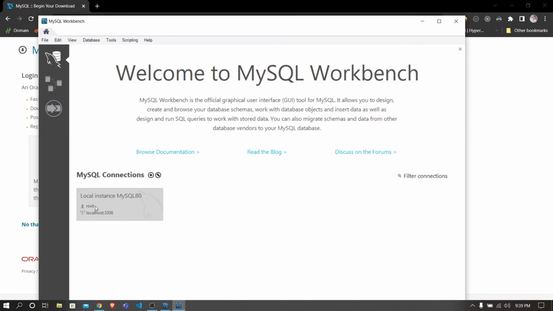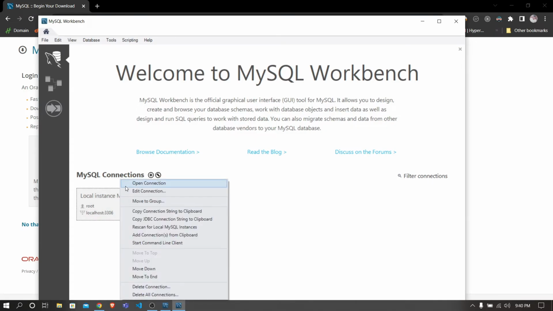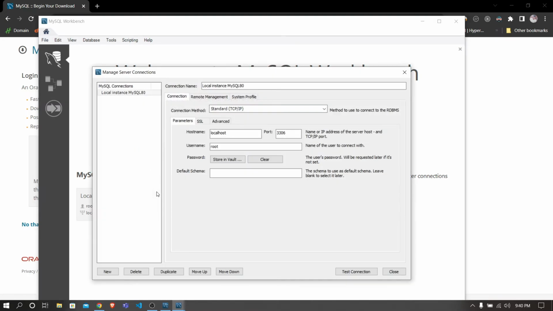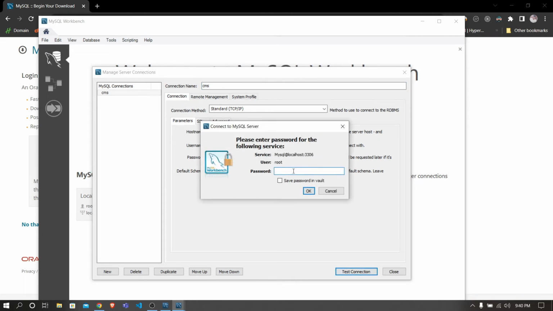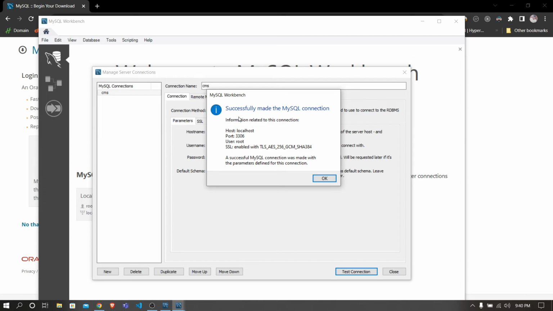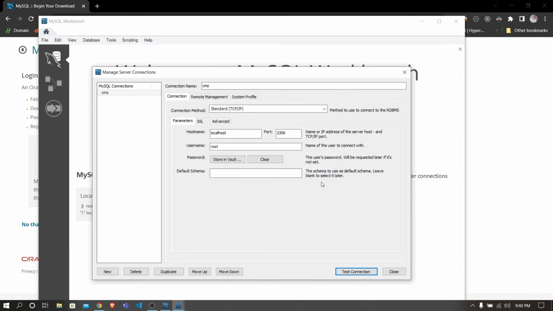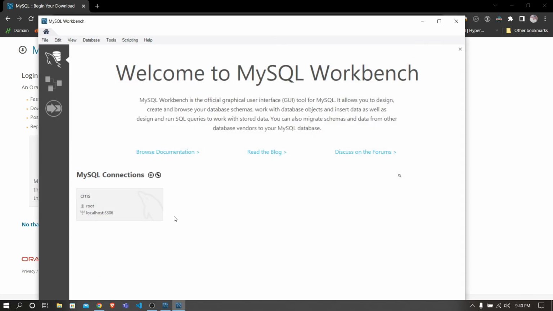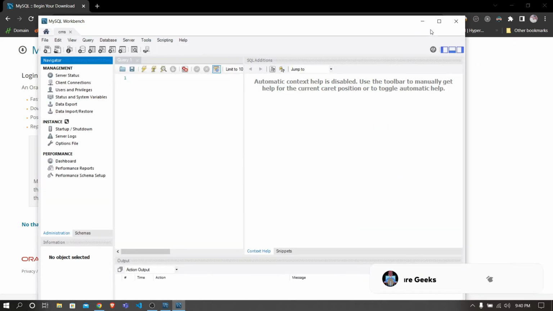This is the user we have created. To edit this, click on edit connection. You can write any connection name here. For now, I will write this as CMS. We need to test the connection. Here, enter the password 123456789. I will save the password in vault. Click OK. Connection is successful. Press OK. Close. Now double click this. It will open the dashboard.